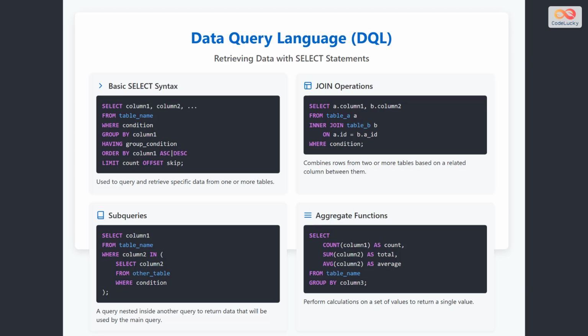Another code block represents join operations. Joins are used to combine rows from two or more tables based on a related column between them. There are various types of joins, including INNER JOIN, LEFT JOIN, RIGHT JOIN, and FULL OUTER JOIN, each serving different purposes depending on the desired outcome.